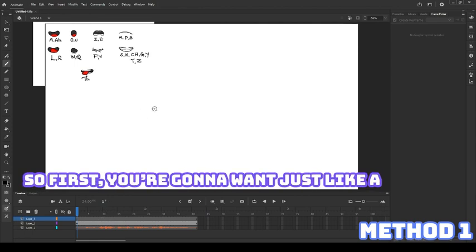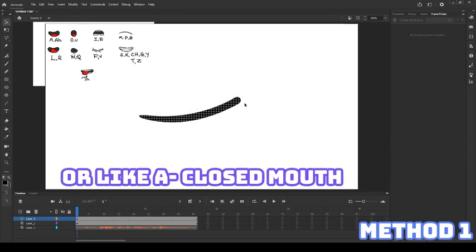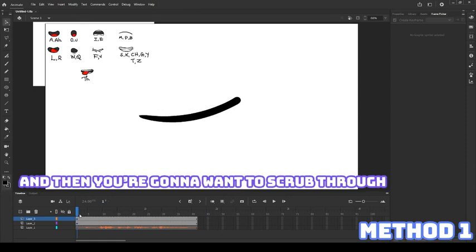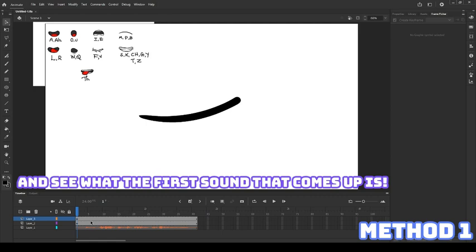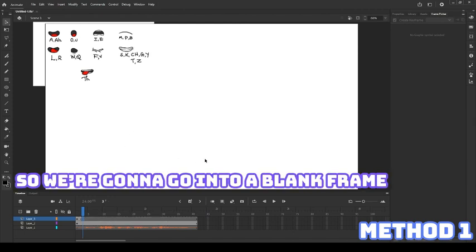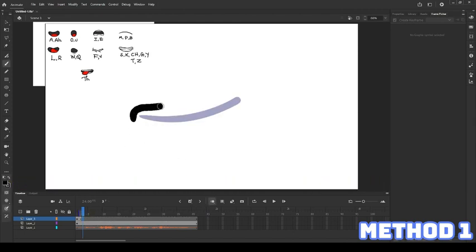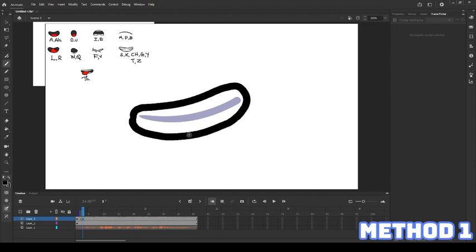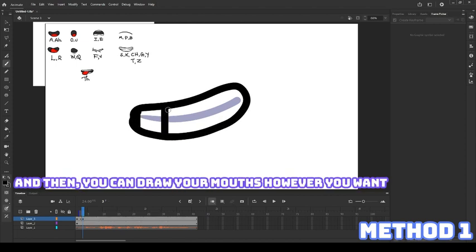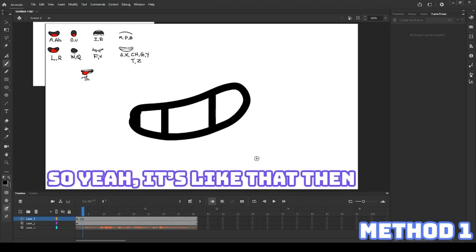So first you're going to want just a happy face or a neutral mouth or a closed mouth. And then you're going to want to scrub through and see what the first sound that comes up is. So it's an S sound. So we're going to go into a blank frame, and you're going to want to turn on your onion skin like this. And then you can draw your mouths however you want, but this is just how I draw mine. Like this.